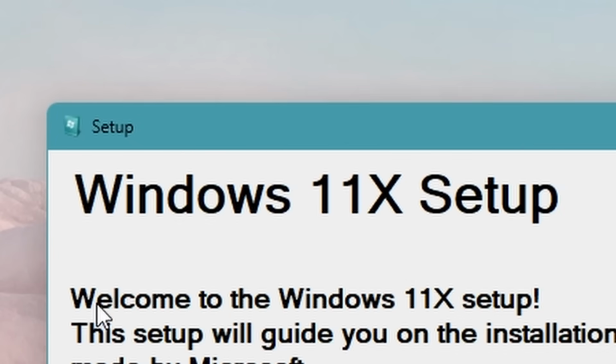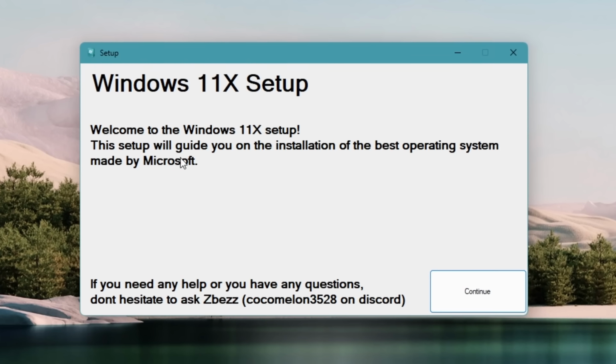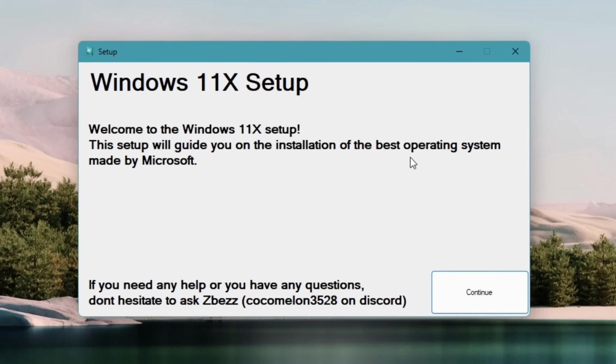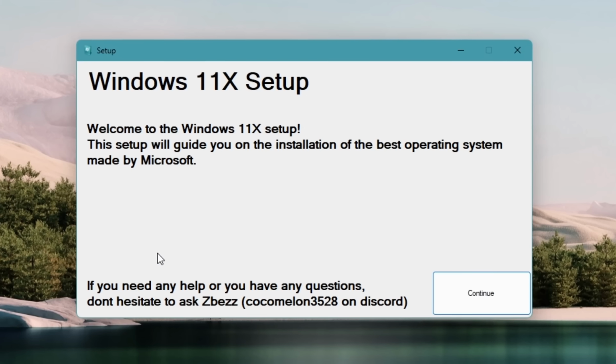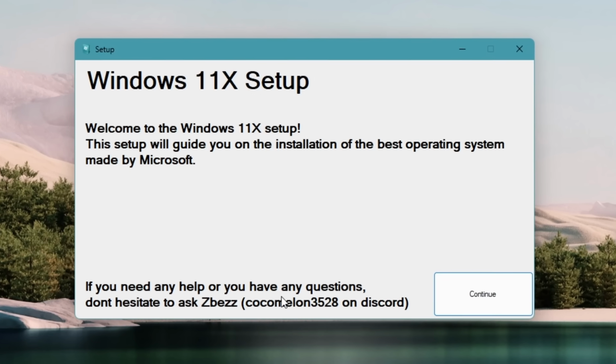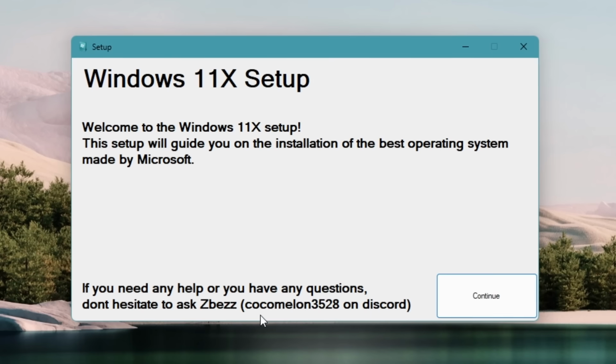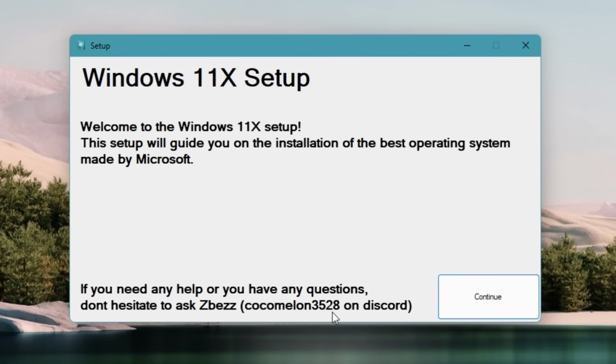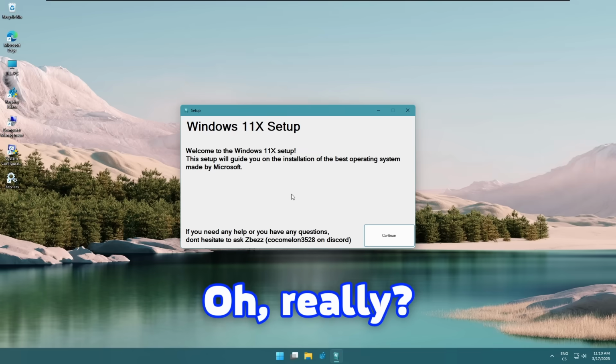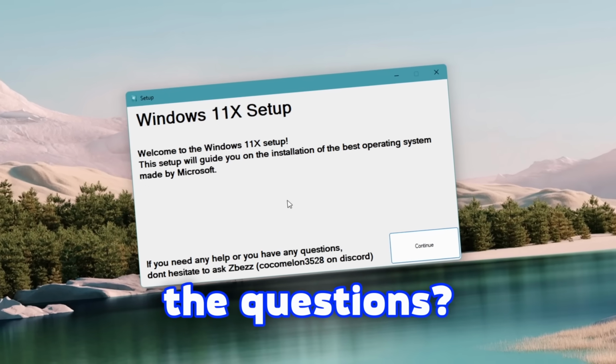Windows 11X setup. Welcome to the Windows 11 setup. This setup will guide you on the installation of the best operating system made by Microsoft. If you need any help or you have any questions, don't hesitate to ask zbeZz or CocoMelon3528 on Discord. Oh really? We can actually ask the questions. That's very convenient.